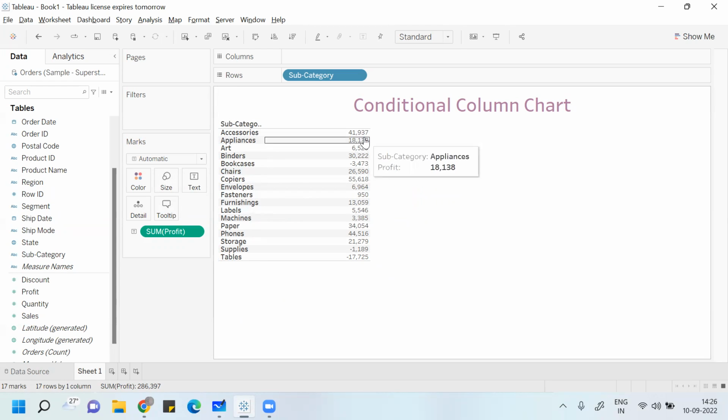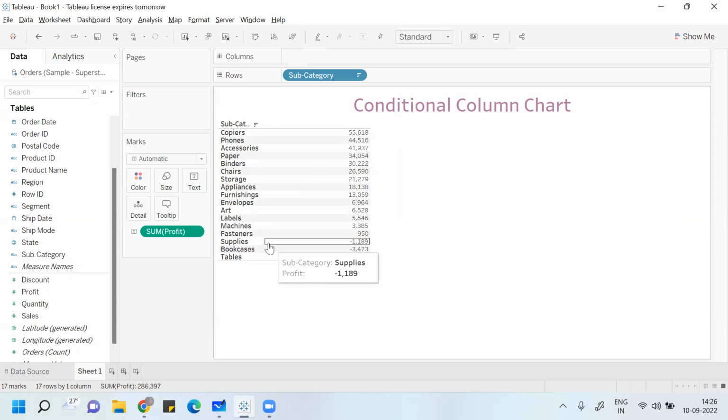If I compare the value of these subcategories with respect to the profit, you can see some values of profit are positive, some are negative. If I arrange in descending order, you can see there are three subcategories, which are supplies, bookcases, and tables. Their value of profit is negative. You can see this very well.